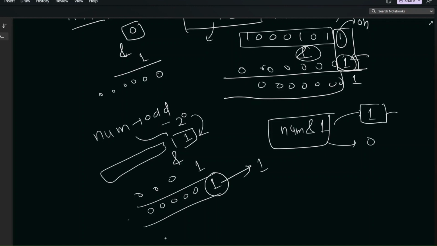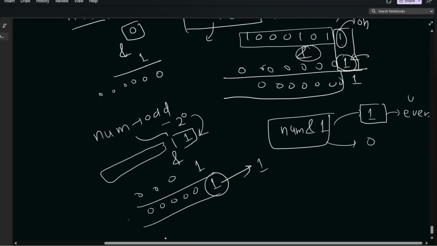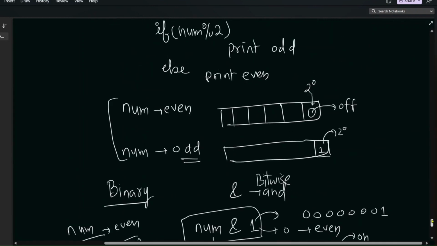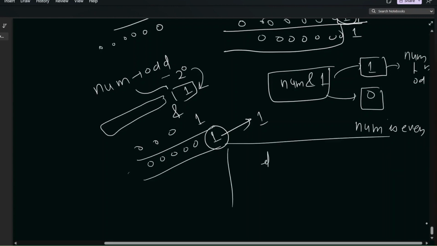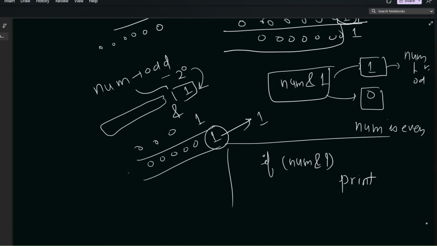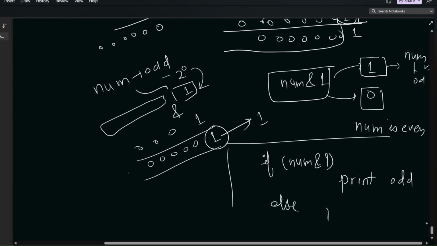What does 1 signify? That num is odd. And what does 0 signify? Num is even. So I hope you got a new learning from this. If num AND 1, print odd, else print even.